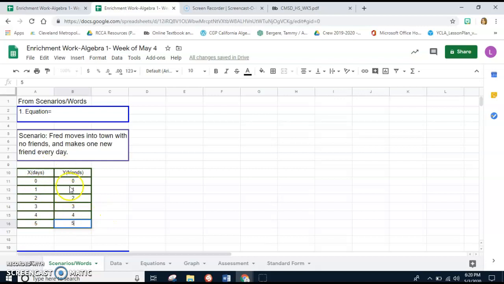So we've got our table. So now I want to make a graph of this information. So what I'm going to do is you are going to go ahead and click and highlight the entire table. So I'm going to click and highlight that table.